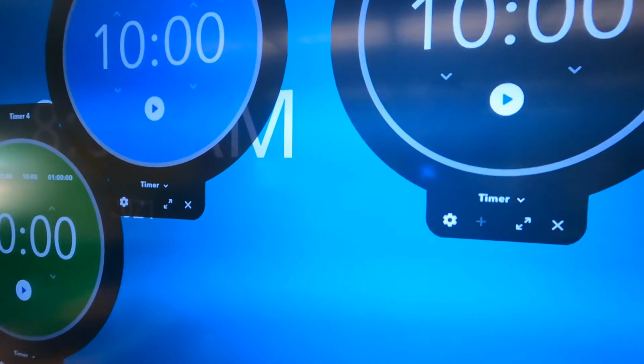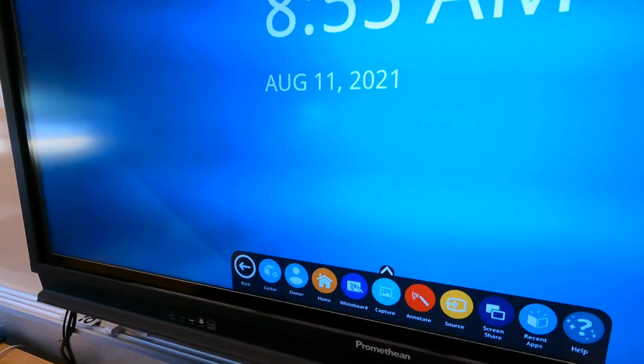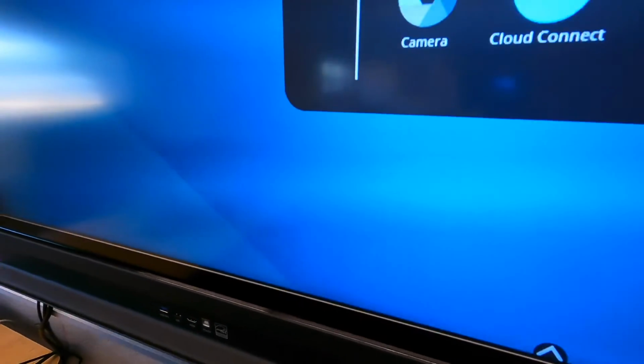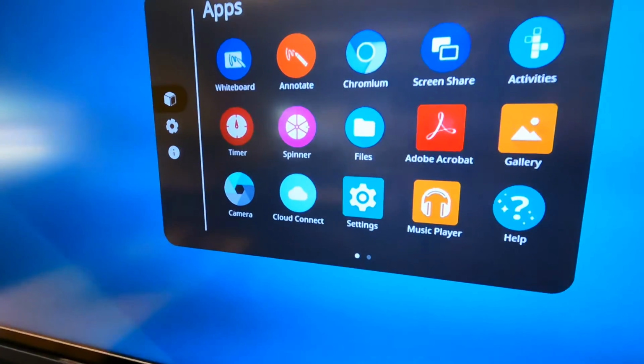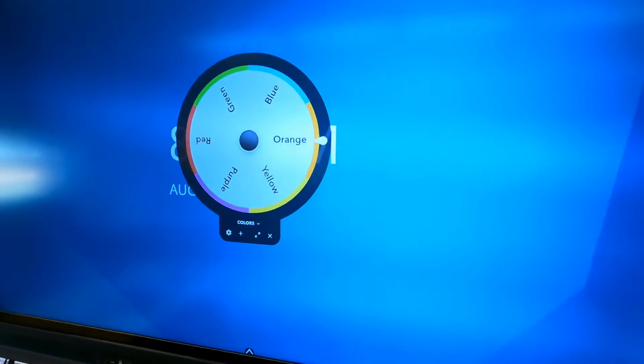And let's take a look now. Let's get rid of these. Goodbye, goodbye, goodbye, goodbye. That was the timer. The next thing I want to talk about, go back to locker here. Let's look at the spinner. Spinner is another fantastic option that's included within this panel.